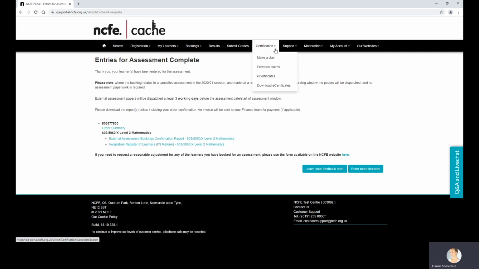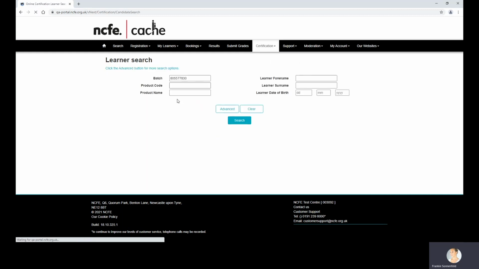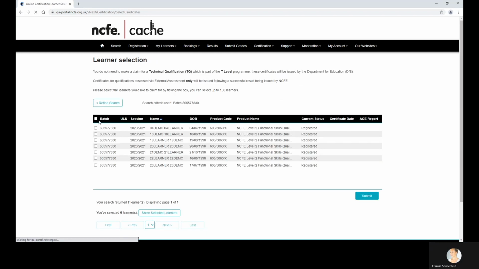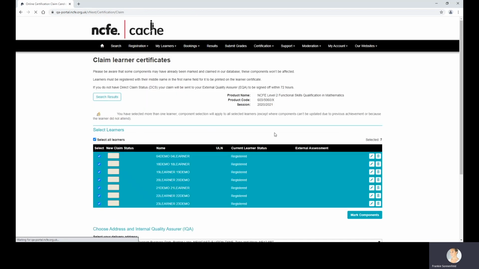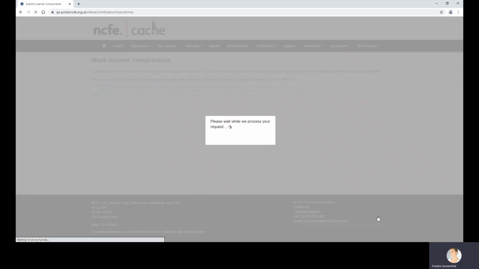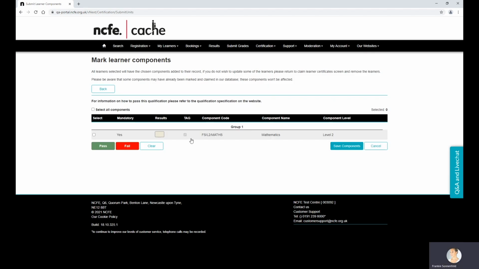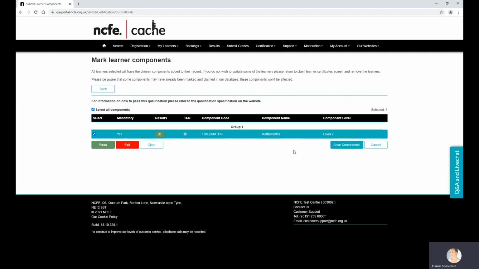So I'm going to follow that first step again, go to certification and make a claim. Here are my learners. I'm going to select all of them and submit and select all of them again, and this time mark components. So because we've just made that booking, you'll see now the tag box is there and it's already populated because the system knows we've got a representative booking. And it's just a case of selecting that unit to say if the learner has passed or indeed if the learner has failed on this occasion.